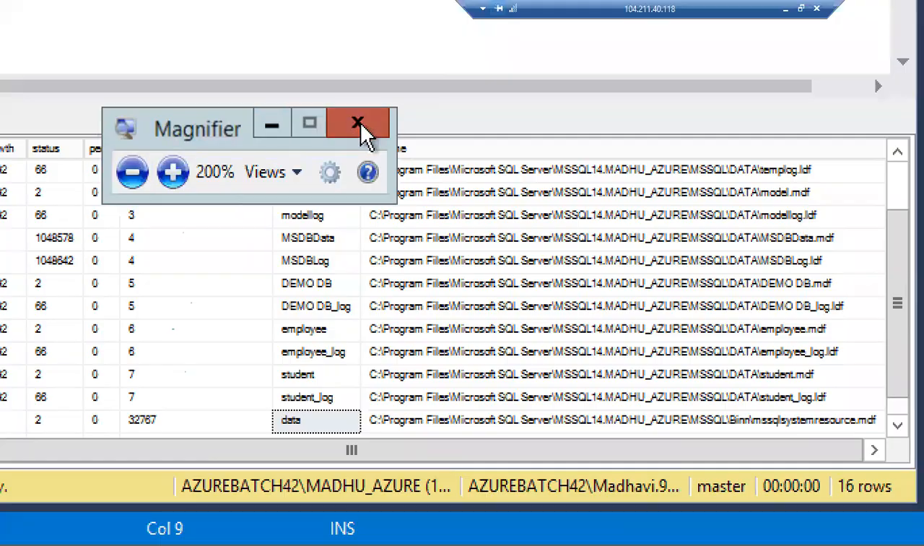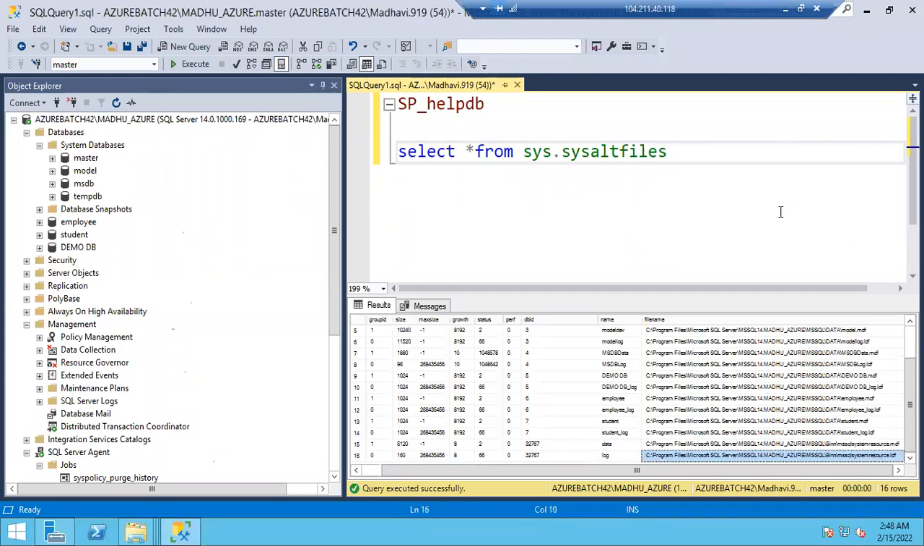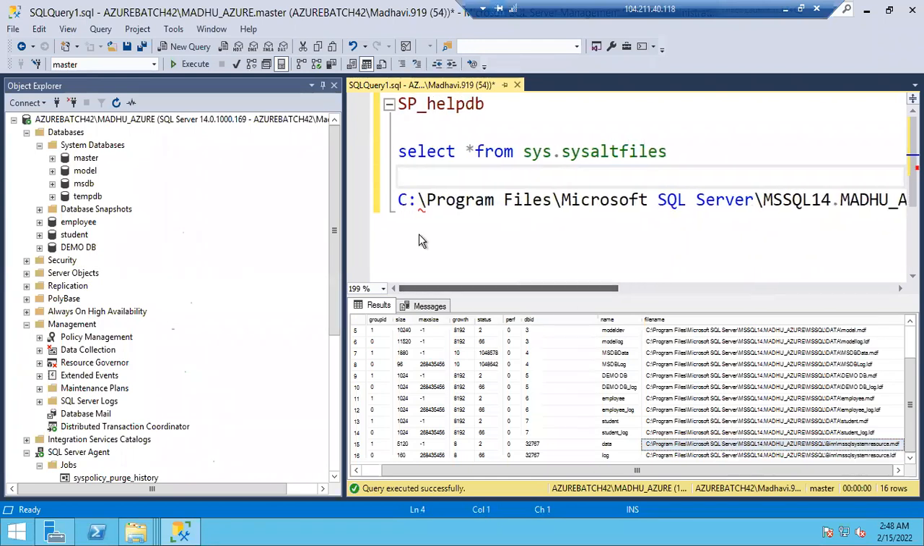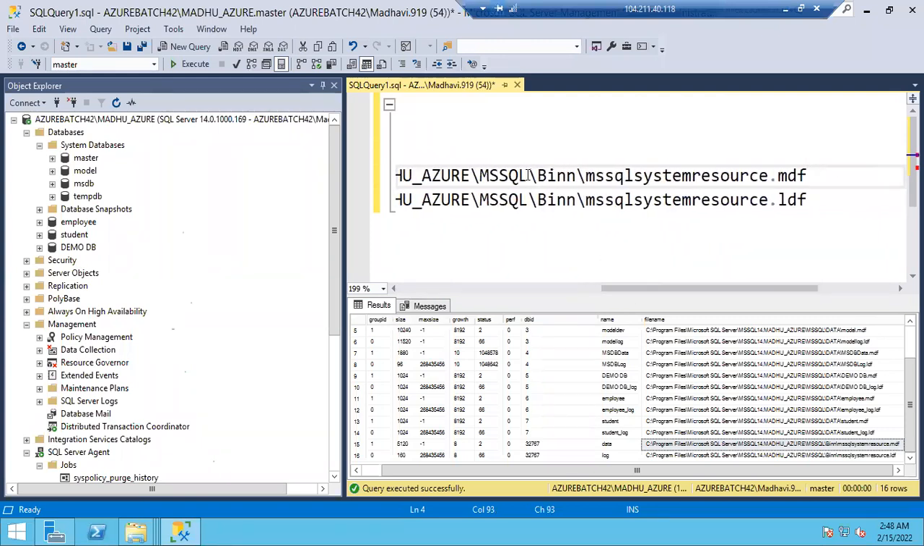The resource database is a crucial database while patching SQL Server, guys. This is the log file. You can see there is one more file. Or else let me copy paste this here, Control C, Control V, so that you can see the files. Under the Binn location, this is your mssqlsystemresource.mdf, and under the Binn location, mssqlsystemresource.ldf, guys. This is the importance of the resource DB.